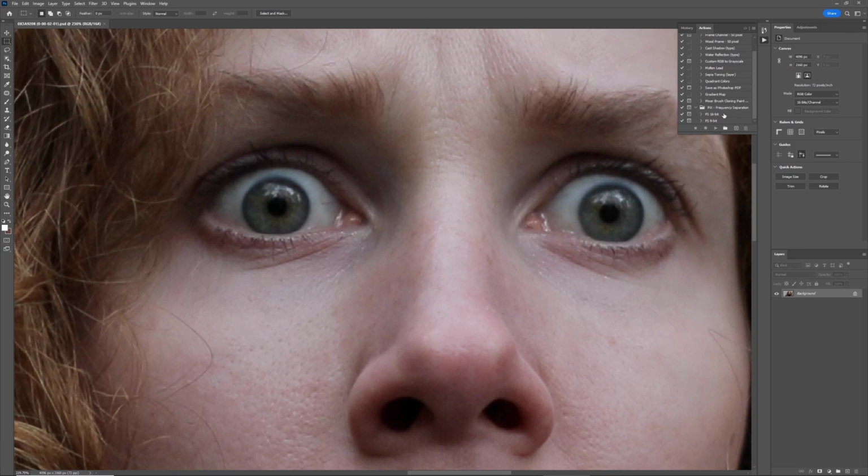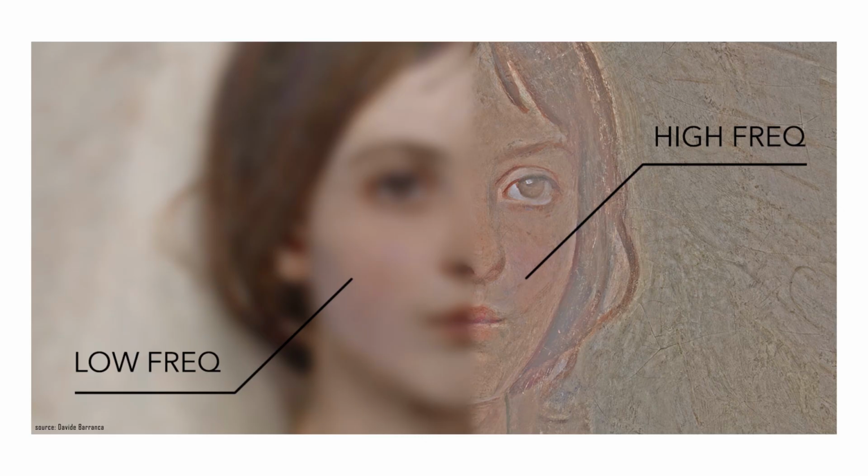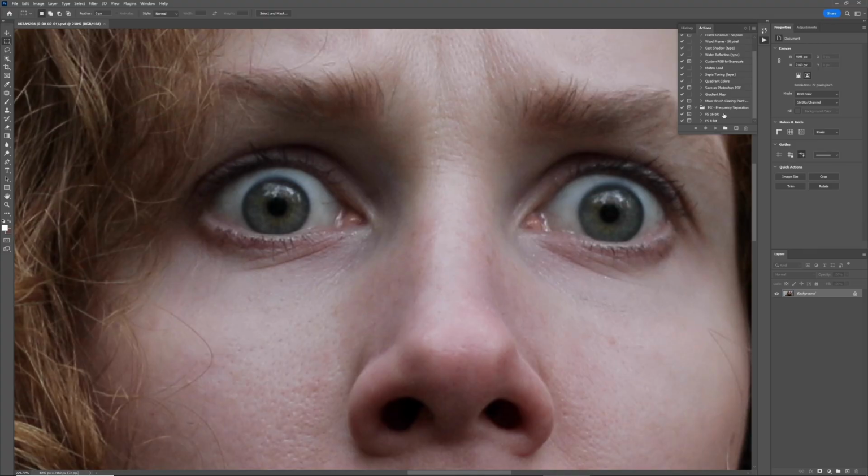For those of you watching who are not familiar with retouching, the way frequency and separation action basically works is you have two layers of your image, one layer being blurry and the other one being sharp. And the idea is that when you combine those two layers, you get your normal image. Unfortunately, frequency and separation is not a built-in action in Photoshop, so you will need to find it somewhere online or make it yourself.